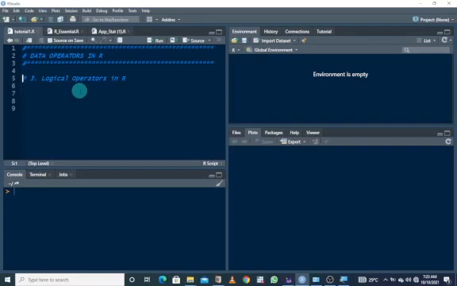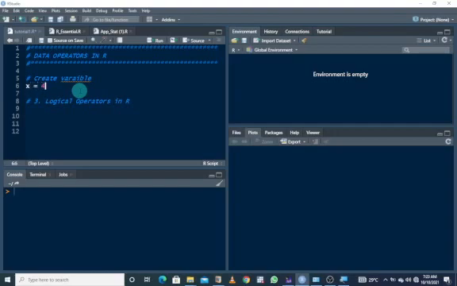So let's first of all create some variable. So create variable, right? So let's assign 4 to x, y minus 2, and let's add some character. Let's say name, right? So let's run this.